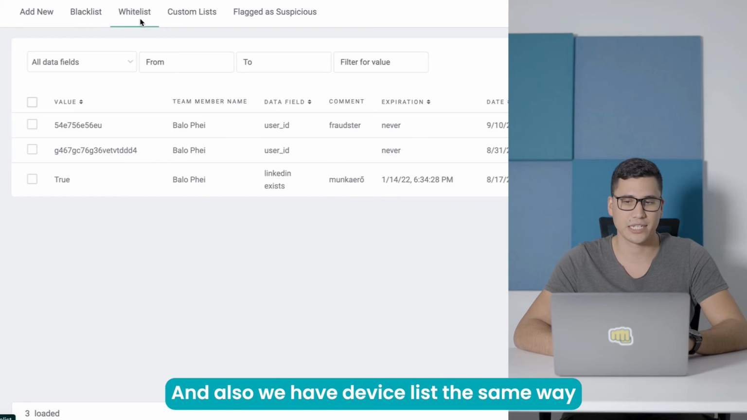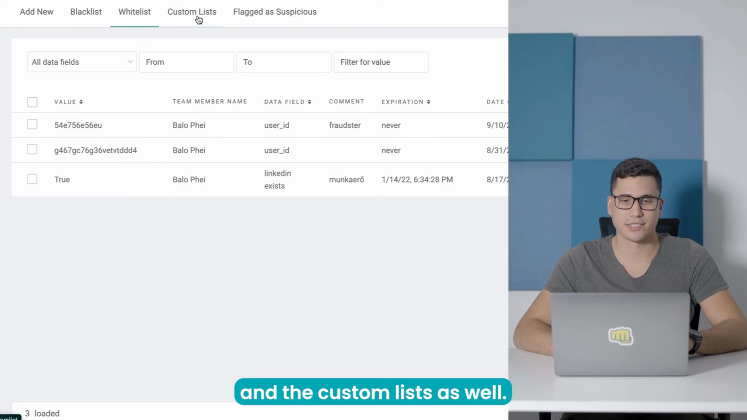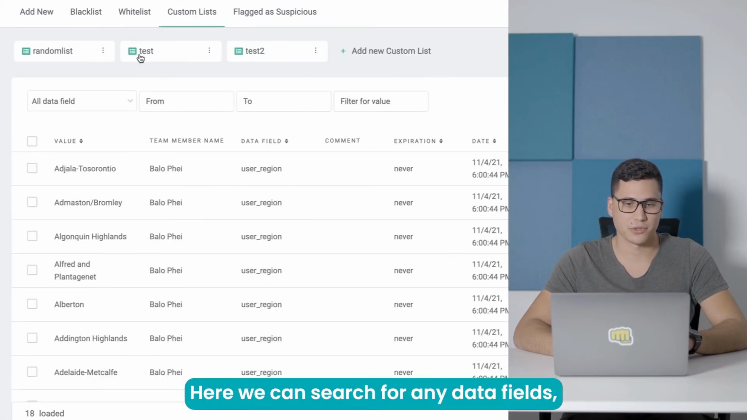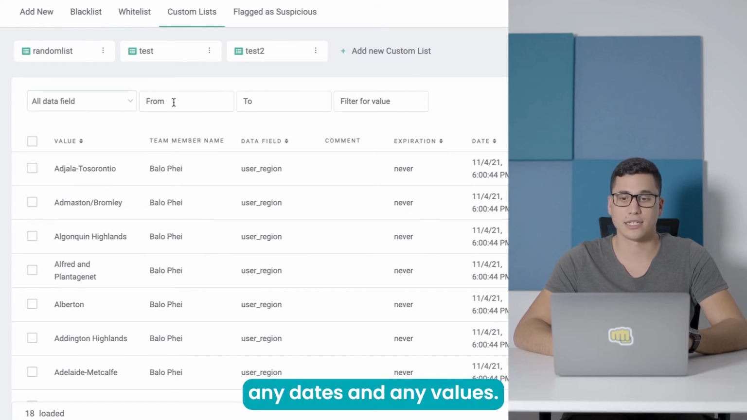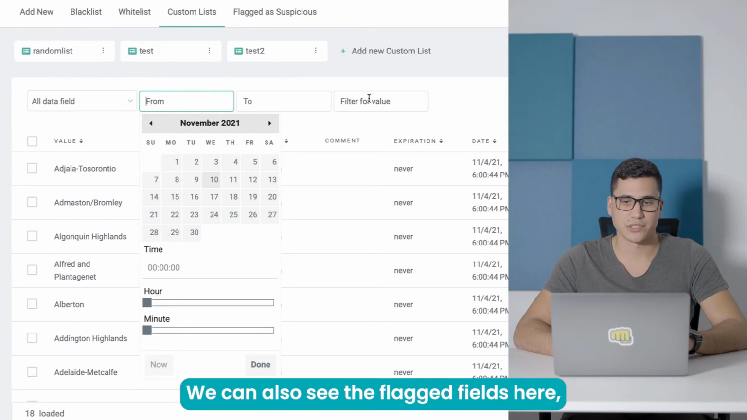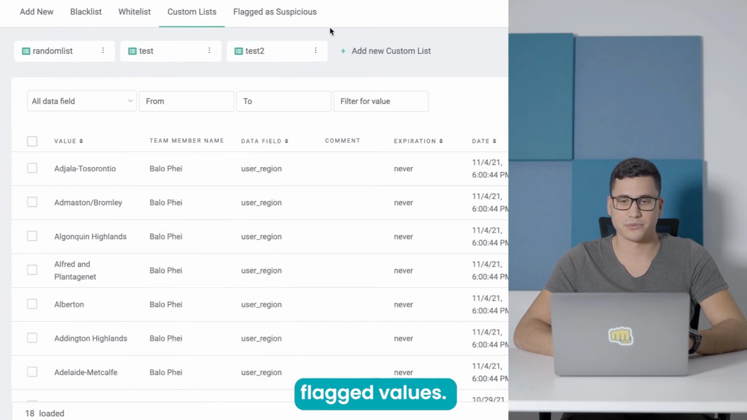We can check our blacklisted items here on the blacklist section, and also we have the whitelist the same way and the custom lists as well. Here we can search for any data field, any dates, and any values. We can also see the flagged fields here, flagged values.